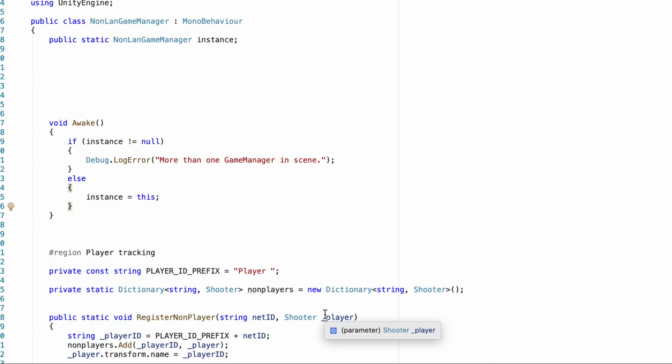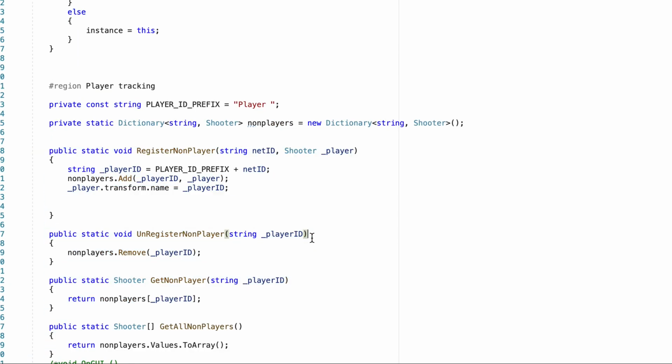And this is the game manager for the non-LAN players. This registers the player. It registers the player on start once the game starts. This script is attached to a cube game object that's attached to the player, and it takes the photon view ID and registers the player once the game starts. It's the same thing as the other game manager that's for LAN.